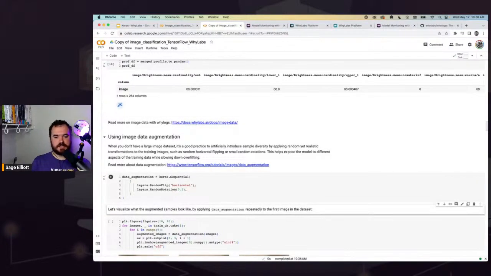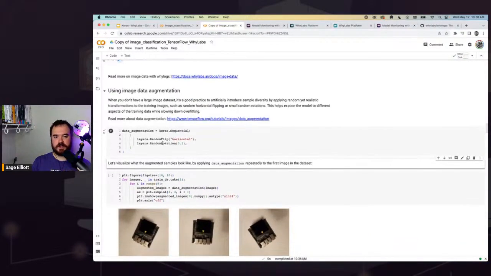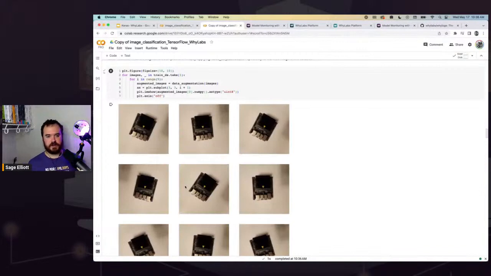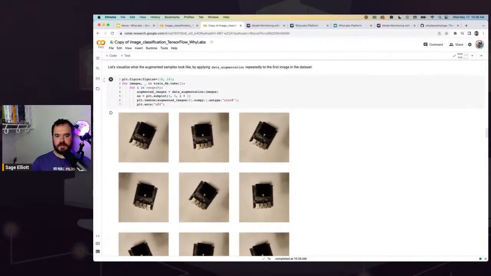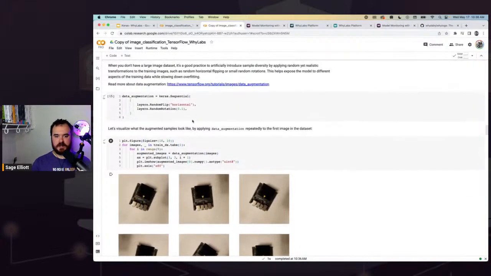So let's look at some data augmentations we can add to our images. It's very common to add what's called a data augmentation to your images when you're training your model. This is one image, but every time we read it in, it's varied slightly. The way it's varied here is we're saying it can do a random flip or a random small rotation.